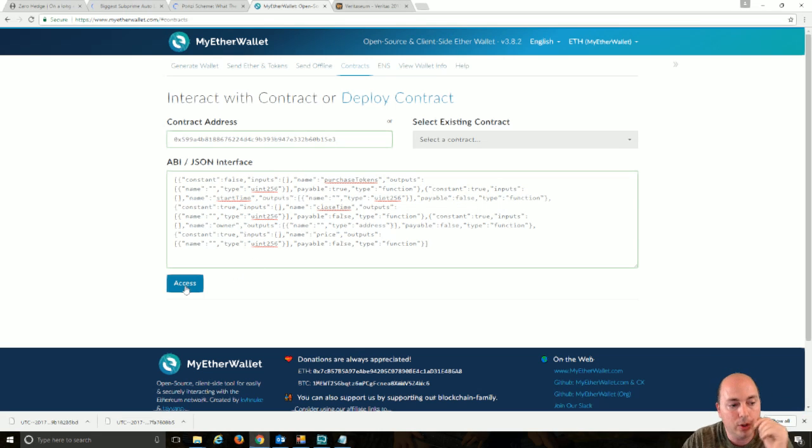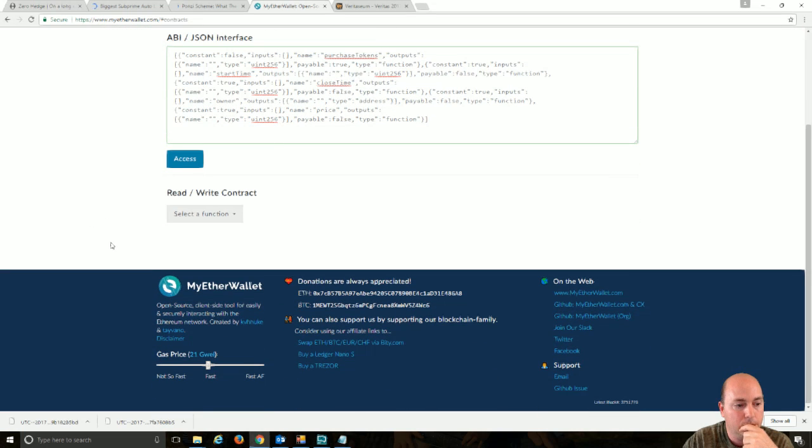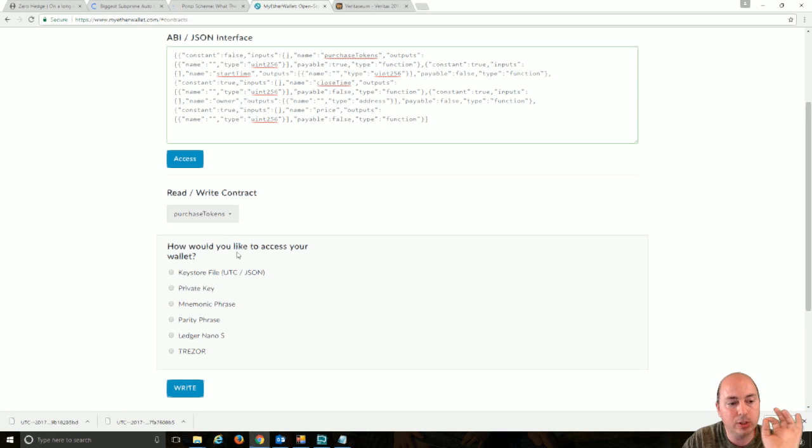So now you're going to hit Access, select the function, and you are going to purchase tokens. These Veritaseum things are considered tokens, I guess. So purchase tokens. How would you like to access your wallet?